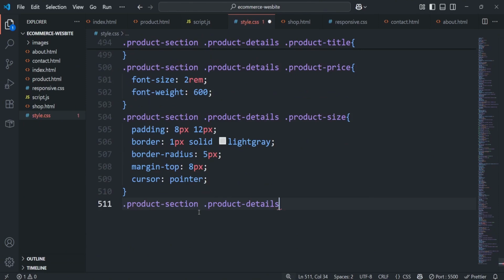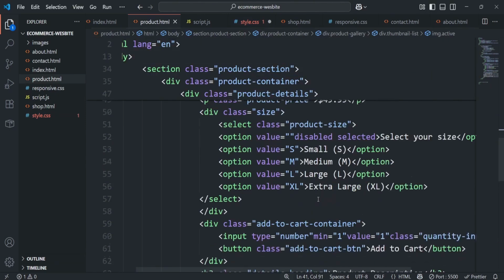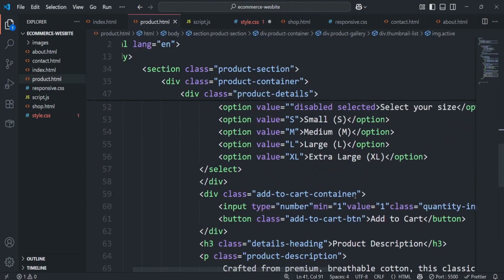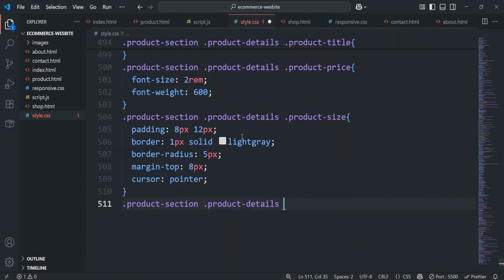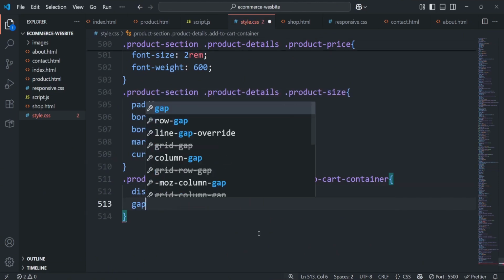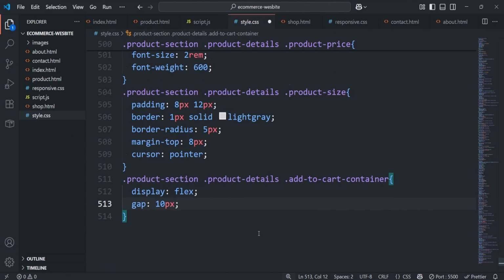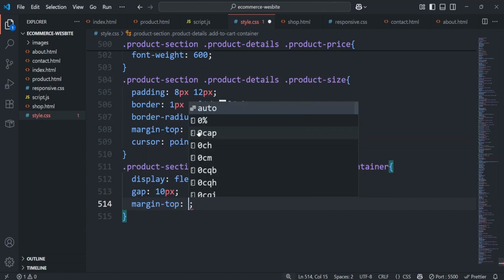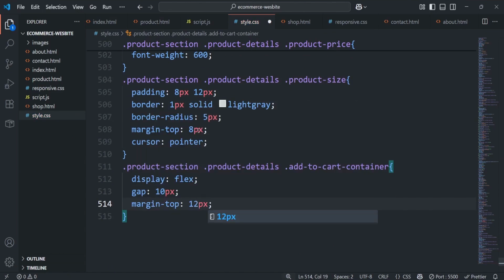Then down here, I just paste that right here again. Now target the add to cart container. This add to cart container, I'll copy this. I'll just paste that right here. Give this a display of flex, a gap of 10 pixels, and a margin top of 12 pixels.